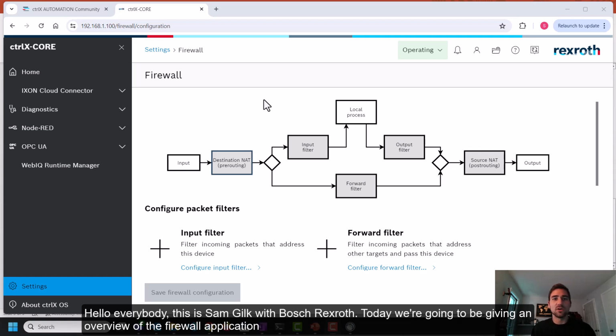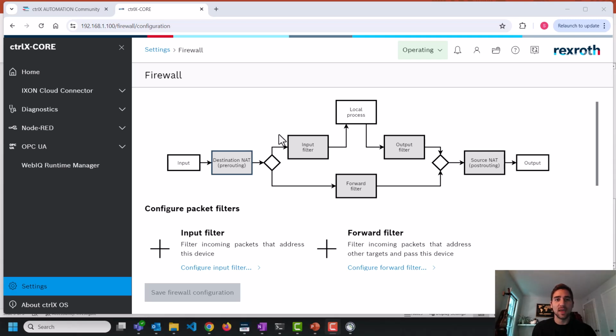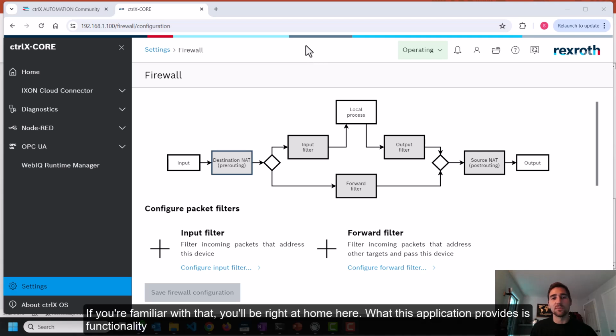Today we're going to be giving an overview of the Firewall application, looking at how you can configure this using the graphical interface in the ctrlX web UI, and then taking a look at a couple real application examples. Let's dive right in. The ctrlX OS Firewall application is a graphical interface to the underlying NFTables subsystem of the Linux kernel. So if you're familiar with that, you'll be right at home here.